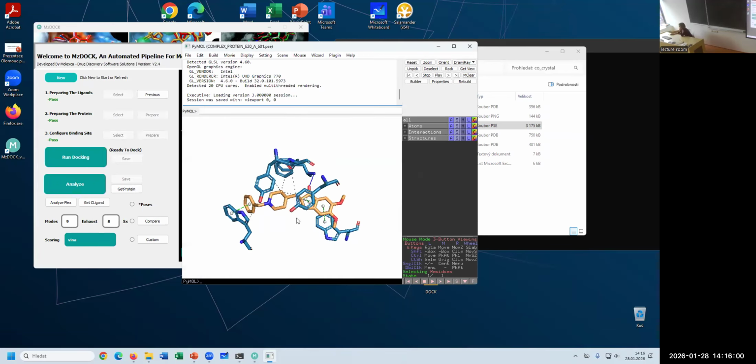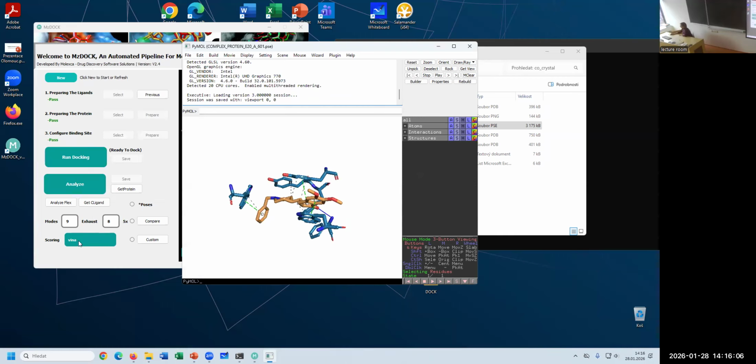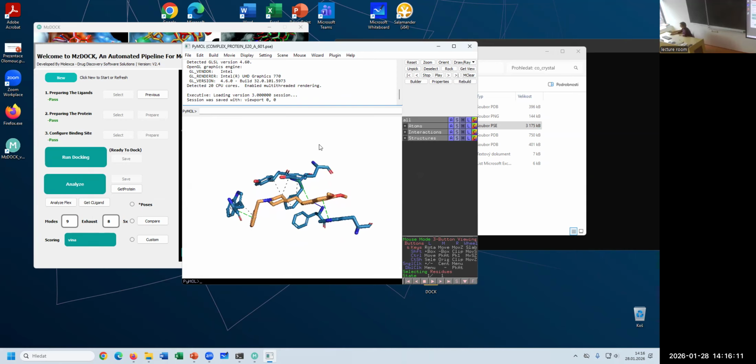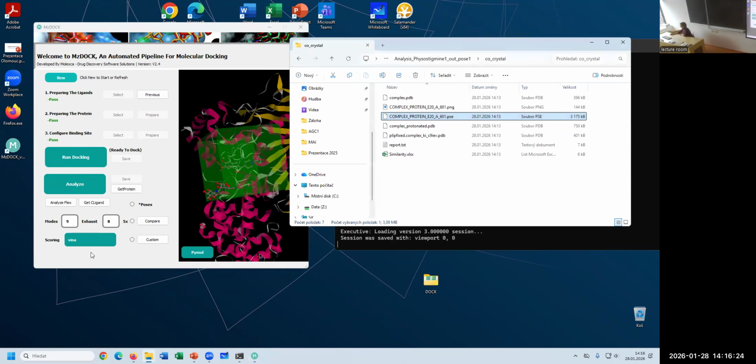This is instead the docking of donepezil. As you can see, donepezil makes a lot more contacts with respect to physostigmine. So I think that the Vina scoring function is quite good in predicting the loss in the binding affinity of physostigmine with respect to donepezil.